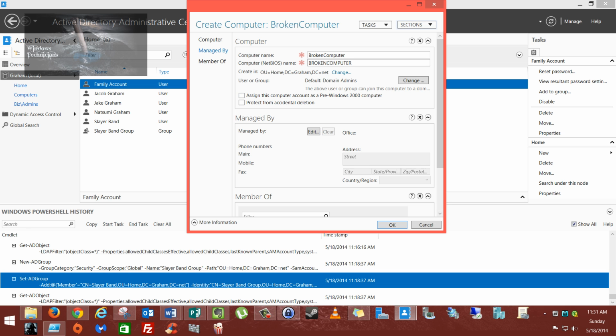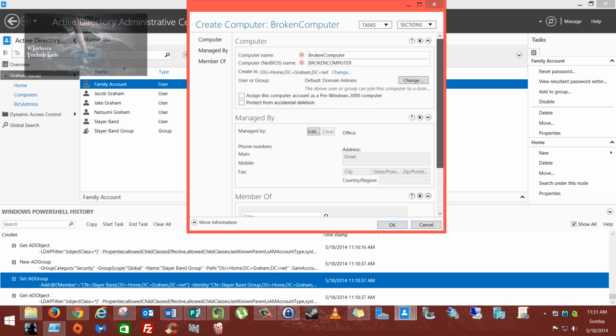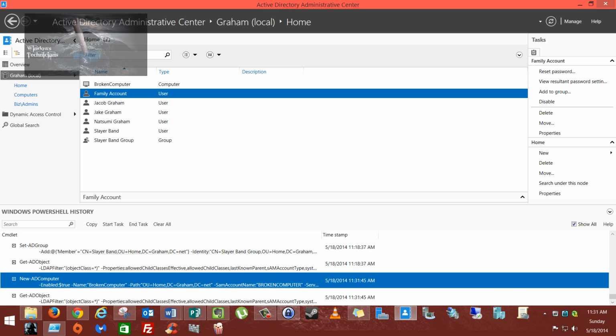So you can go through here and check out the different kind of stuff. You can also go and do manage by or member of from here, so you could put them in a certain group or something like that. And then when you're done, you'd click OK. And you'd see it made this new AD computer. See how it says broken computer?